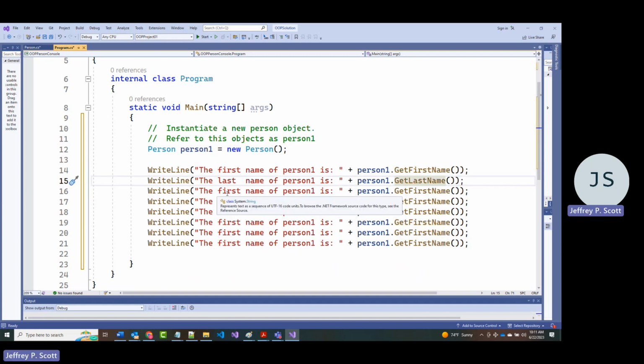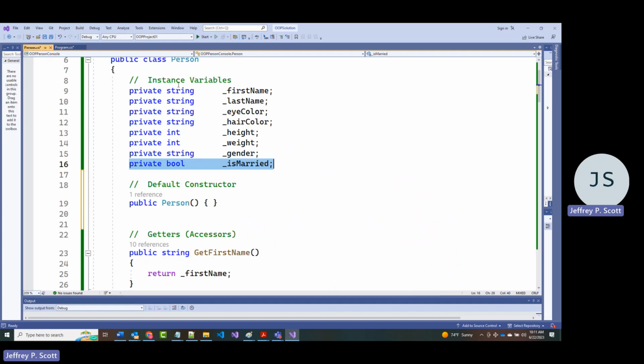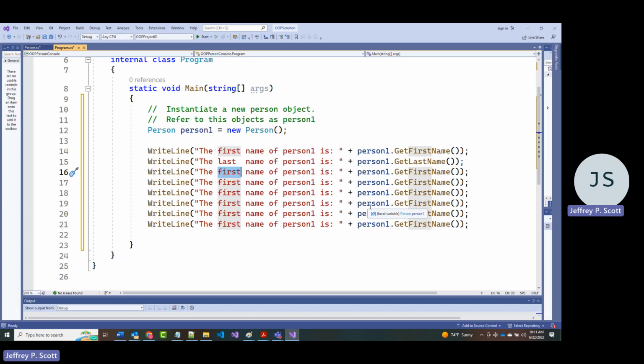Then we have, my brain's not here today, I apologize for that, eye color and hair color. So the eye color of person one, and that'll be get eye color. Then we'll have the hair color of person one, and that'll be get hair color. Then we will do get height.